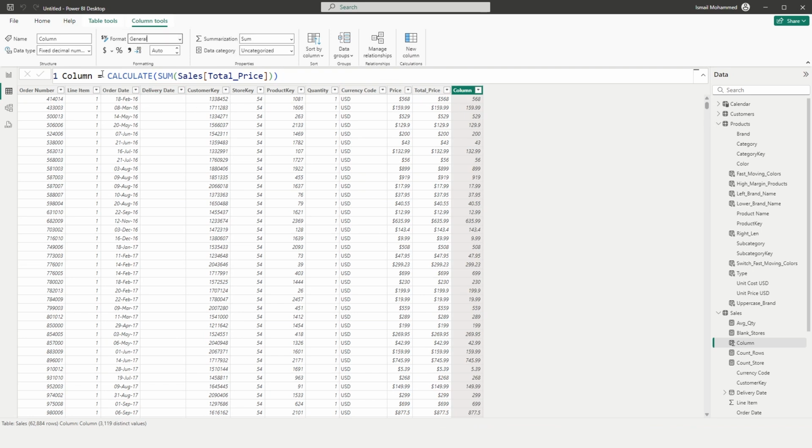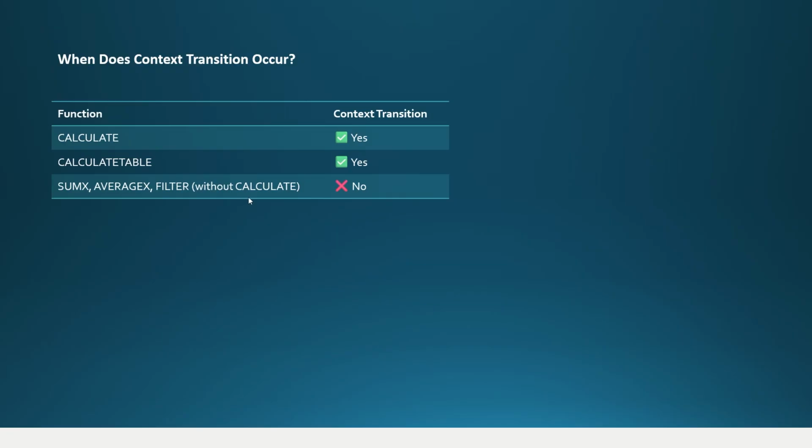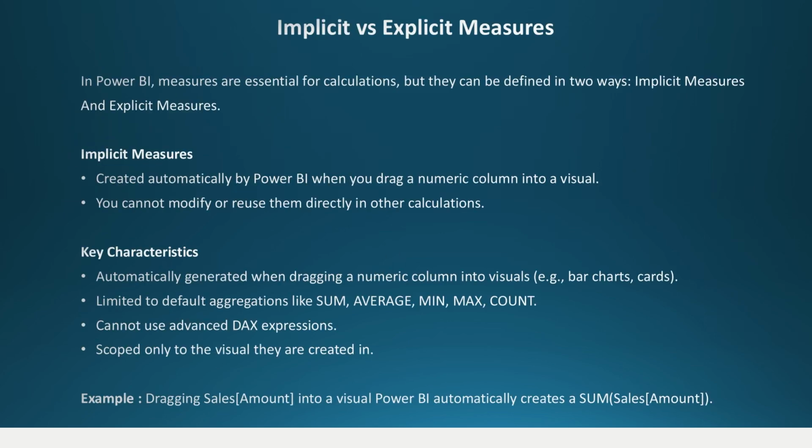So this is how, using the CALCULATE function, you will be able to make the transition from your row context into filter context. So a quick recap: when does the context transition occur? The context transition occurs when you use the CALCULATE function and when you use the CALCULATETABLE function. When you use SUMX or AVERAGEX without the CALCULATE function, the context transition does not happen, right? Remember these points. Now let's head to the next section, which is implicit versus explicit measures.